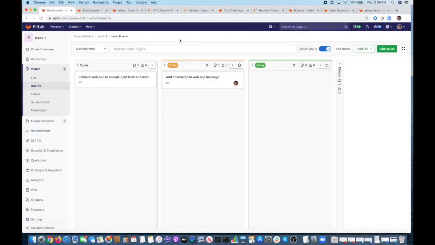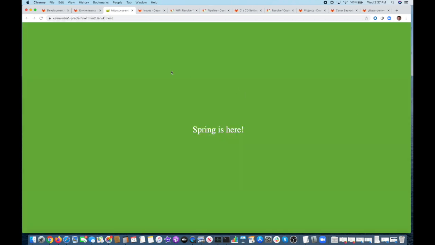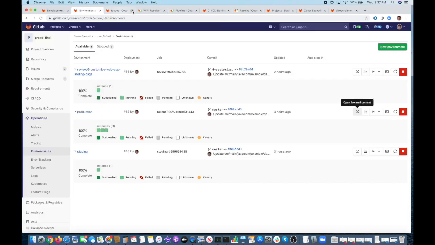So as a developer, I track my work via boards. Here you can see my three boards: open, to do, and doing. And let's say that there's an application already in production. And it's right here. This is a web app. And as you can see, it says Spring is here and the background is green. And let's assume that someone would like to make that more customizable.